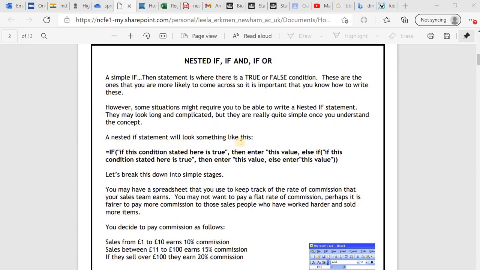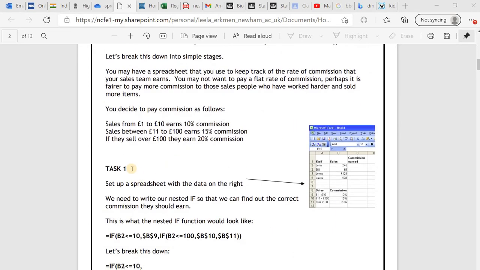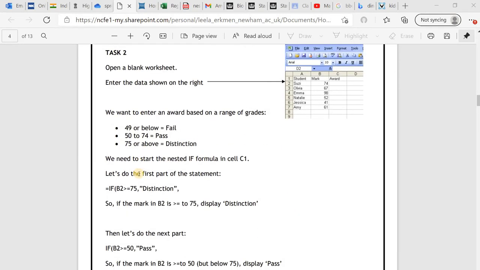A nested if statement will look something like this. If is the first word. If this condition stated here is true, then enter this value, else if this condition stated here is true, then enter this value, else enter this value. Sounds complicated, isn't it? Right, let me break it down. Before doing task 1, students, let me do task 2, so that you will understand a simple if condition.